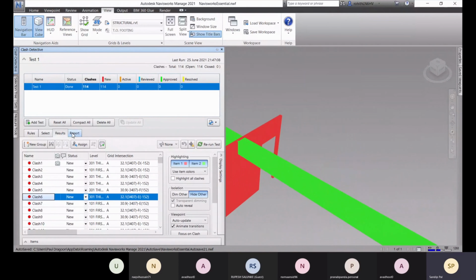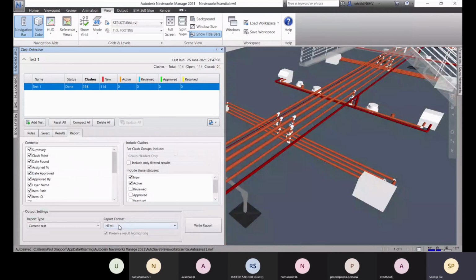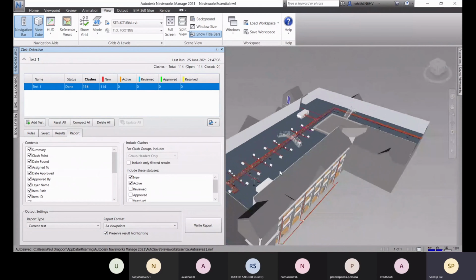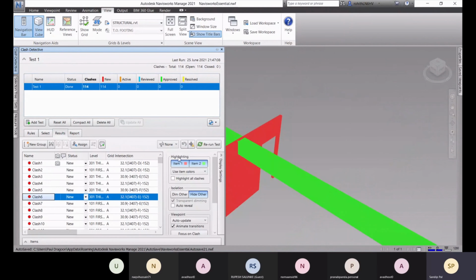Now after that, I will go to report and here I will generate as viewpoint, and this preserve result highlighting should be on so that it will include all the highlightings. In this result there is this highlighting option, right? So it will include these highlightings with these colors.